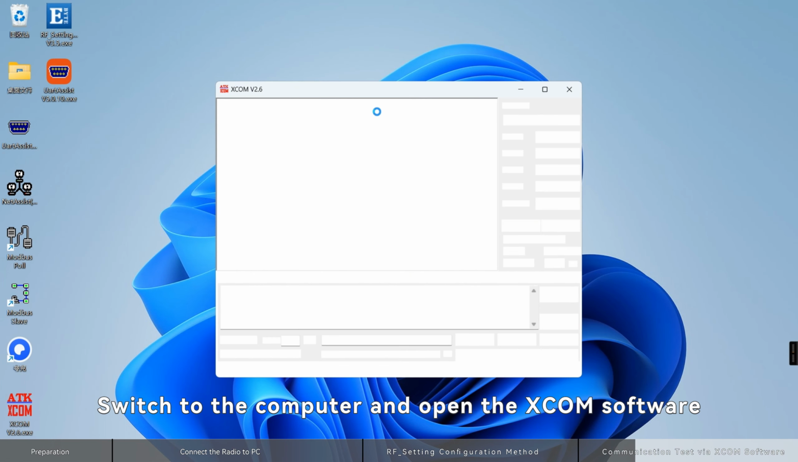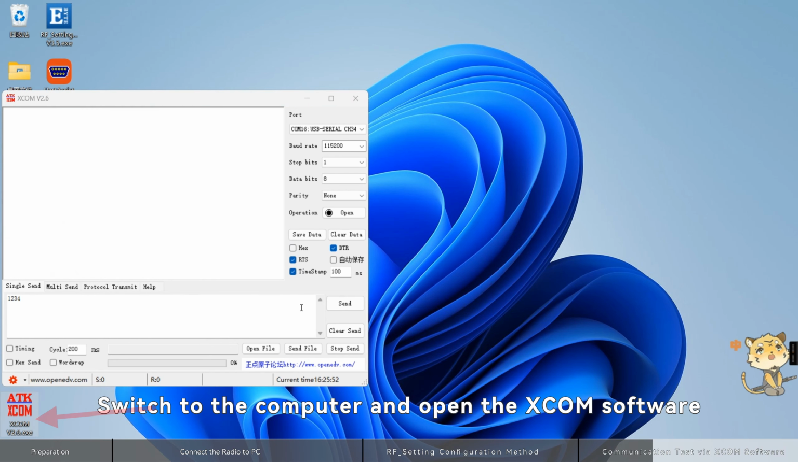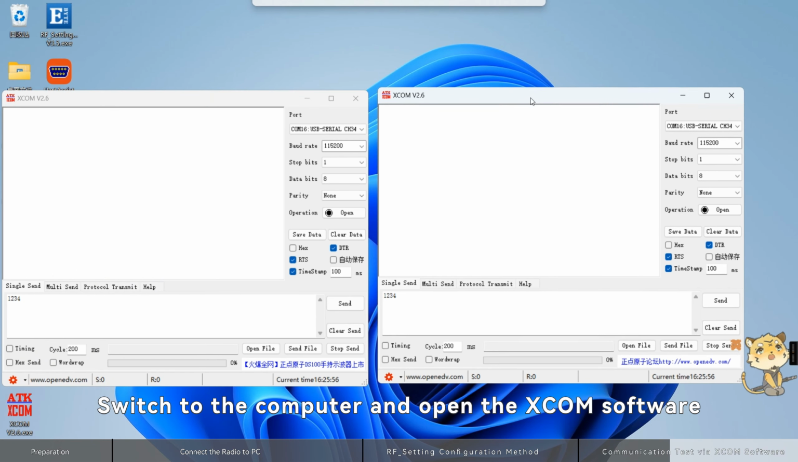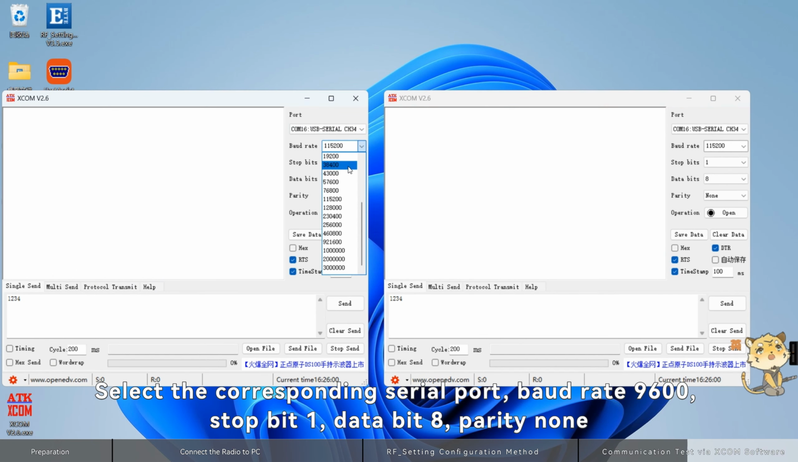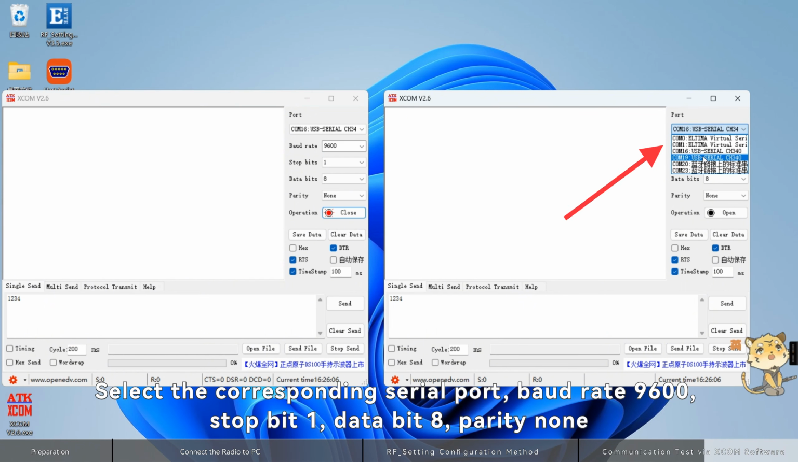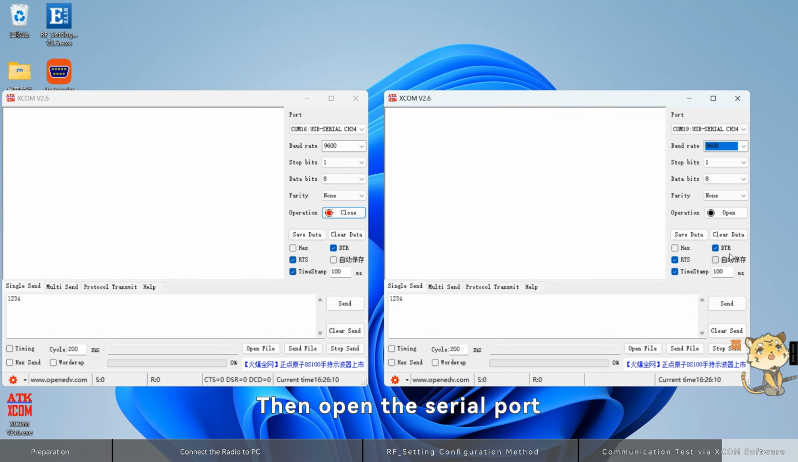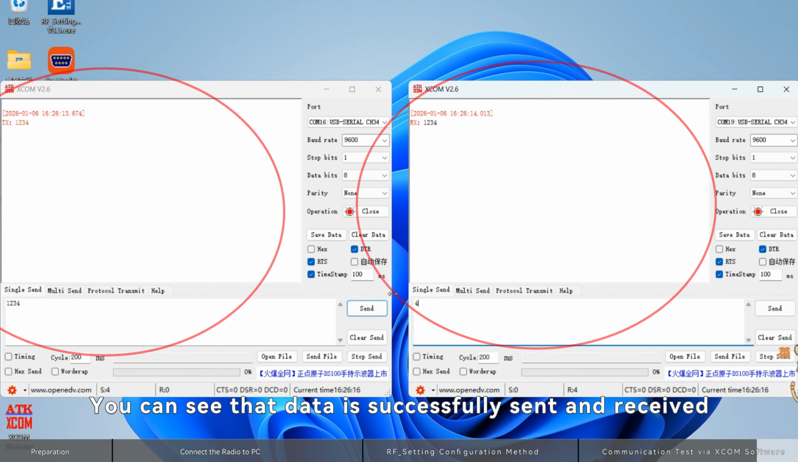Switch to the computer and open the XCOM software. Select the corresponding serial port, baud rate 9600, stop bit 1, data bit 8, parity none. Then open the serial port. Send a data test. You can see that data is successfully sent and received.